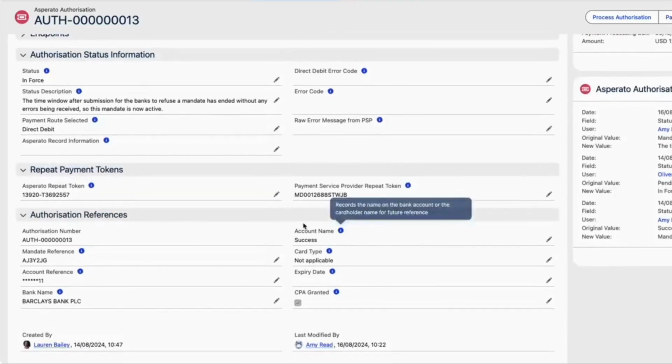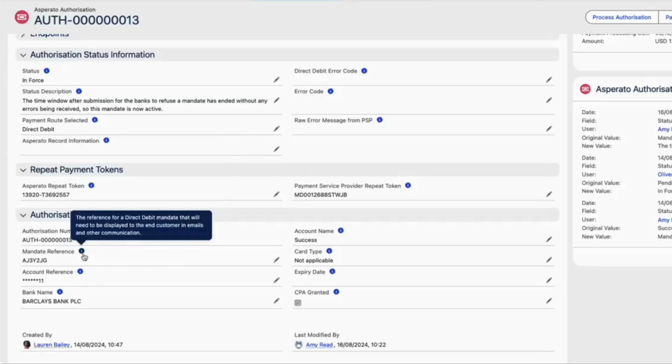We can also see that some information has been entered about the outcome of this payment request. So we can see that this has been successful, and we can also see a mandate reference has been given for the direct debit. If this request had failed for any reason, we would get an error message here, and then we can follow up with the tenant based on that error information.